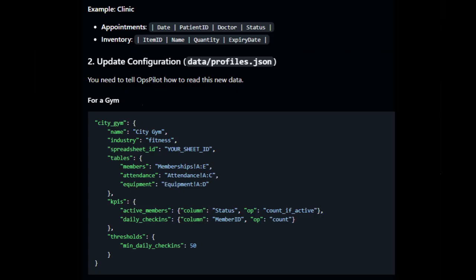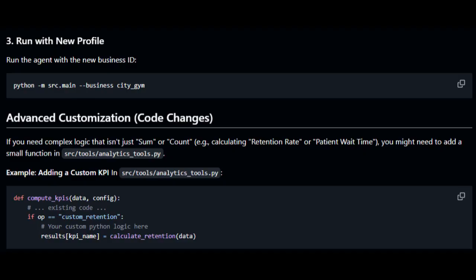Third, run with the new profile. Run the agent with the new business ID. So with this I end my presentation.